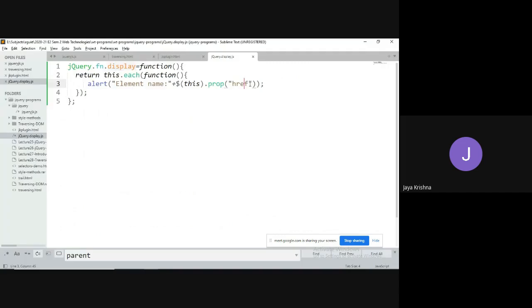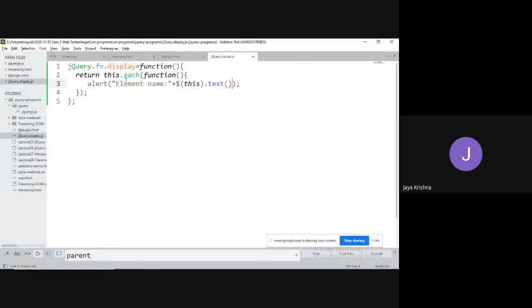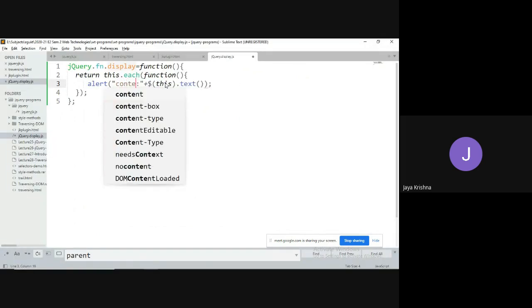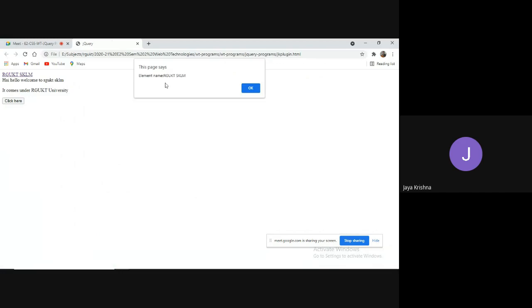Undefined. Nothing. Instead of using this prop method, for example, I can get the value which is present in that field. You can write it by using the text method, right? Click here. You will get element name. Sorry, instead of writing element name, content of every element. I want to refresh. Click here. Content of every element is RGKT SKLM. Hi, hello, welcome to RGKT SKLM. It comes under RGKT University. Like this, you can get it.